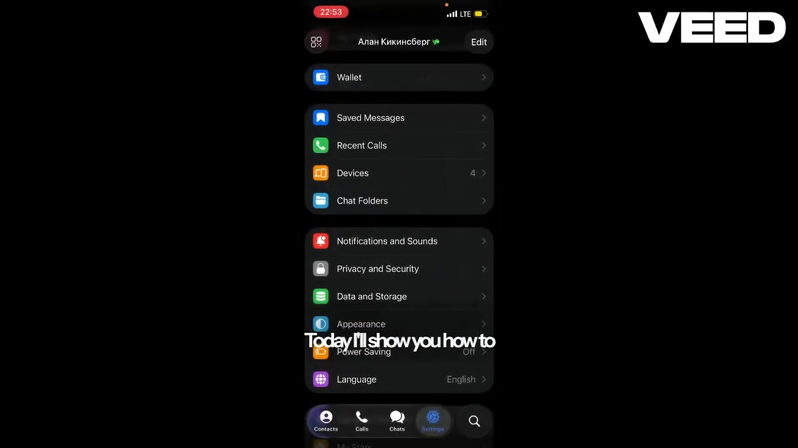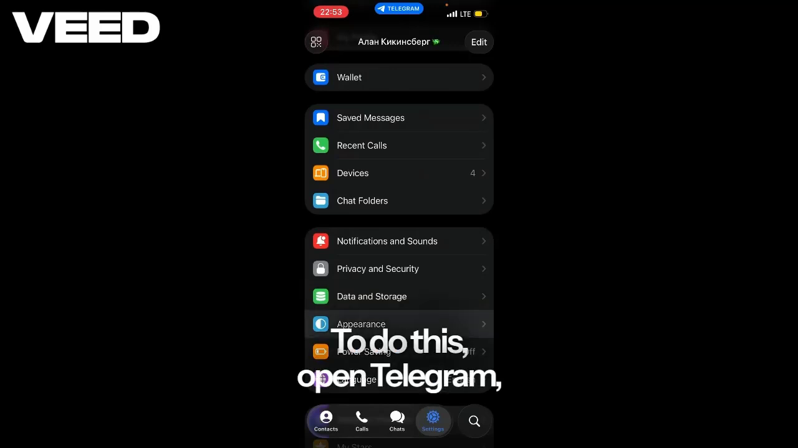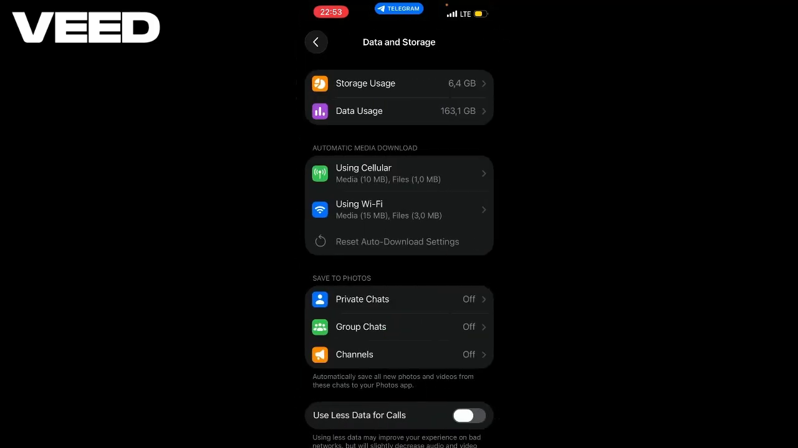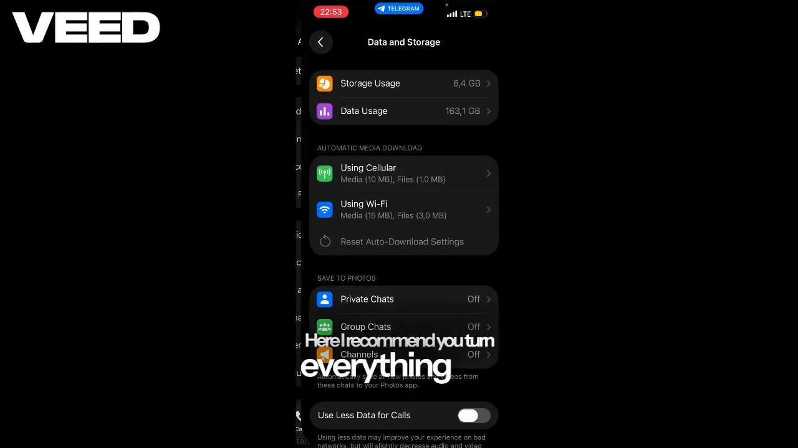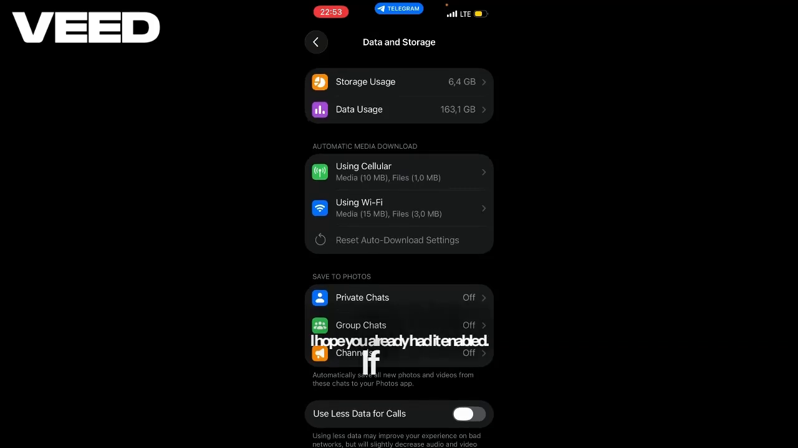Today I'll show you how to recover deleted messages in Telegram. To do this, open Telegram, tap on settings, and here we have data and storage. Here I recommend you turn everything on. Well, I hope you already had it enabled. If not, that's bad because you won't be able to recover everything, but anyway.